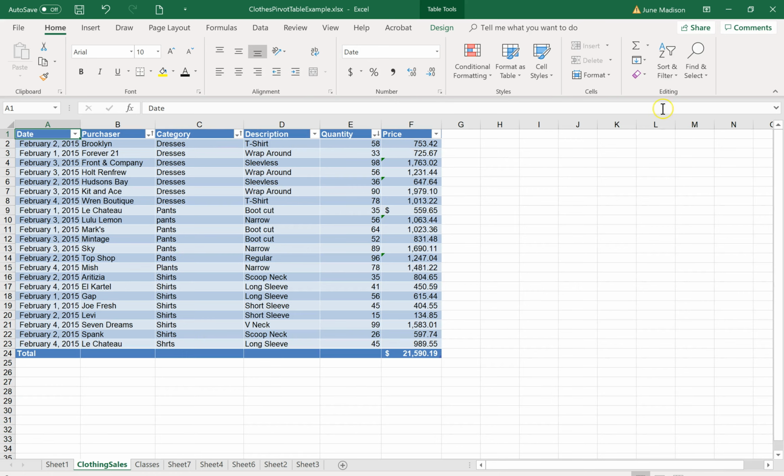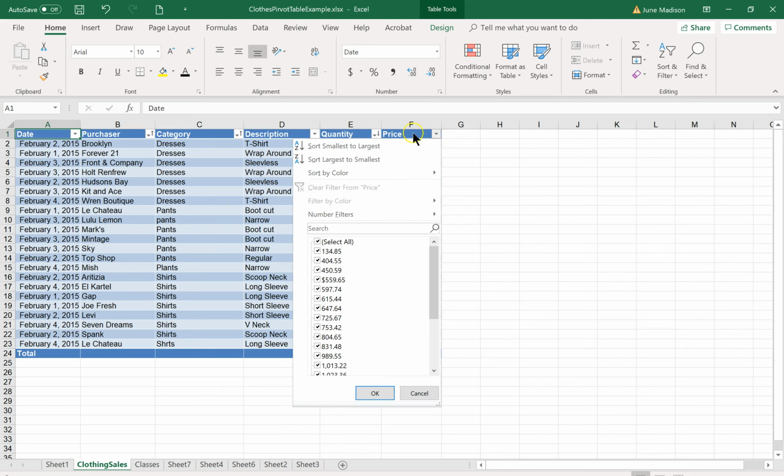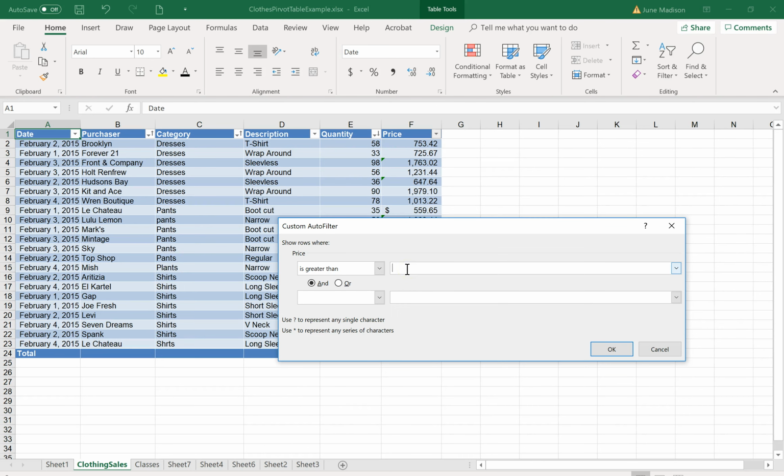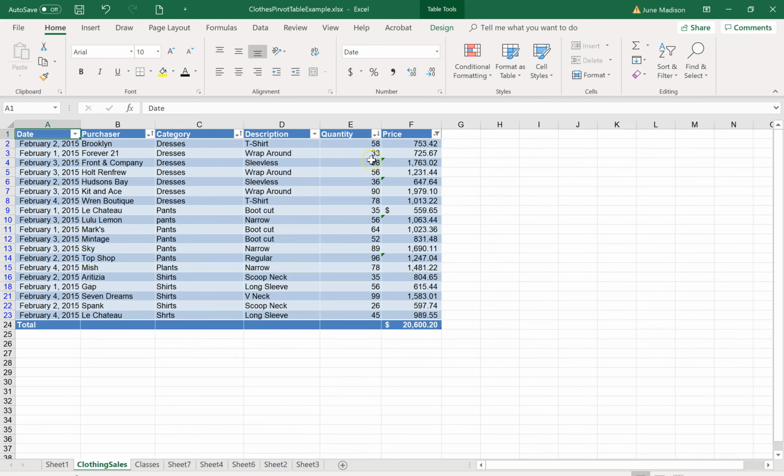The next thing that I want to do is go back to Sort and Filter, go to Filter, and I want to select out items of a certain price. So I'm going to click the down pointy arrow here, go to Number Filters, and I want to see everything that's more than $500. So I'm going to go to Greater Than and type in $500. Click OK.